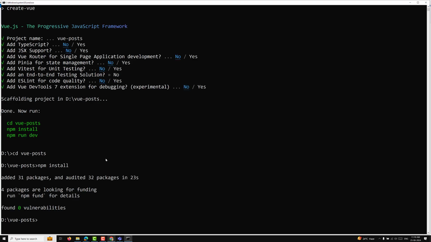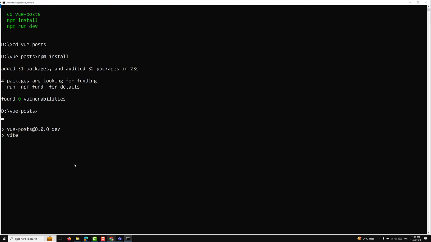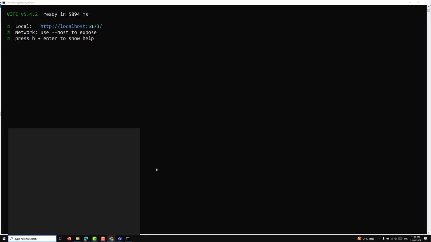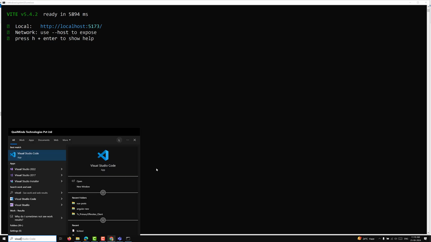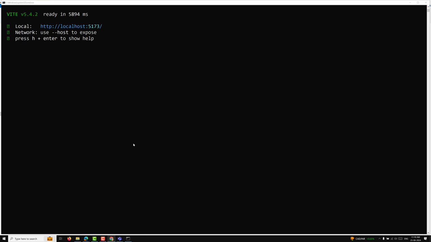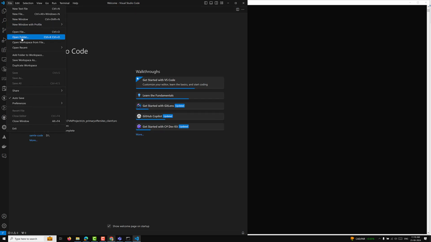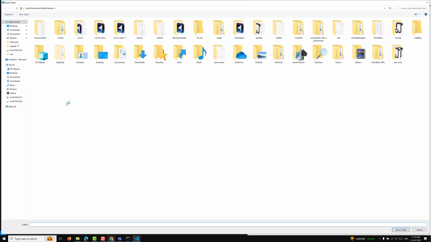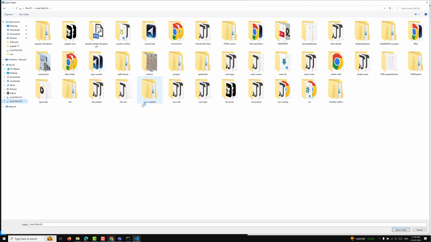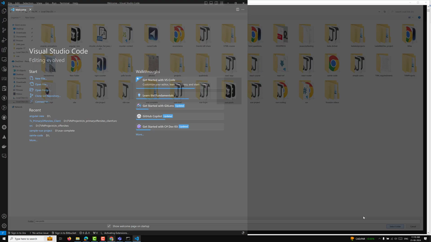It will open the URL. By the time, let's go to Visual Studio Code, or any editor whichever it is. Here in Visual Studio Code I will open the new project. I will choose open folder, go to the D drive, that is vue-post, right? Yeah, this is the project. Select folder so that the explorer will be open.